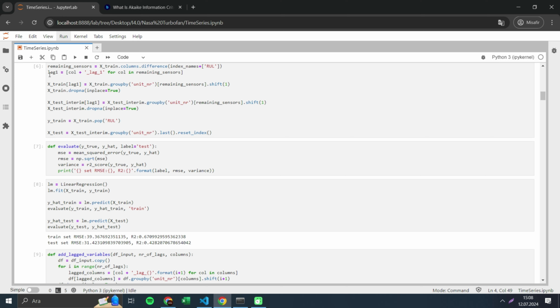And lag 1 here. This creates a list of new column names for the lagged variables, appending lag 1 to each of the remaining sensor column names. And X_train lag 1, what happens here? This creates lagged variables for each of the remaining sensors by shifting the values down by one row within each group of unit number. And X_train dropna, what is here? This removes any rows that contain null values which are introduced by the shift operation.